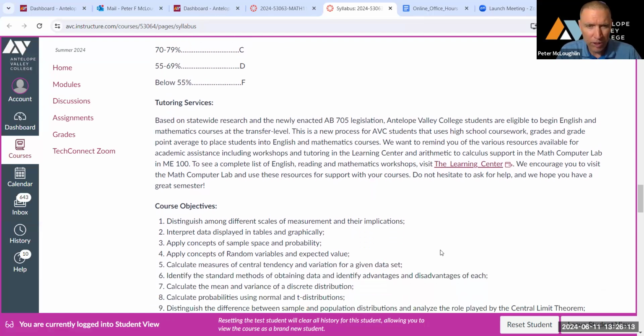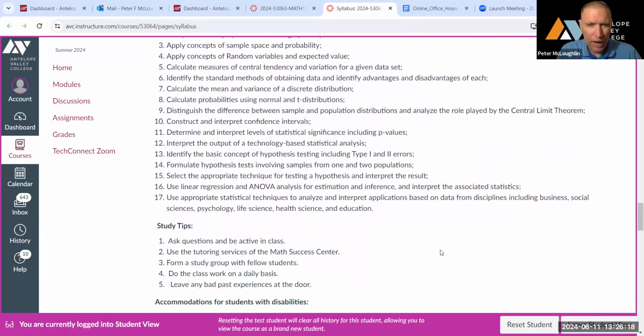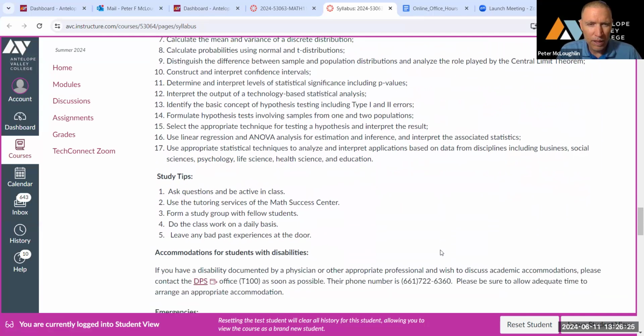Okay, course objectives, you can look at those. Study tips: ask questions and be active in class, use tutoring services, form study groups, do classwork on a daily basis.